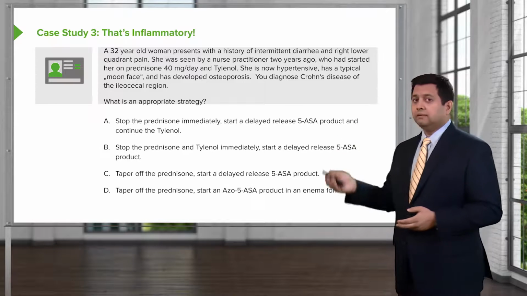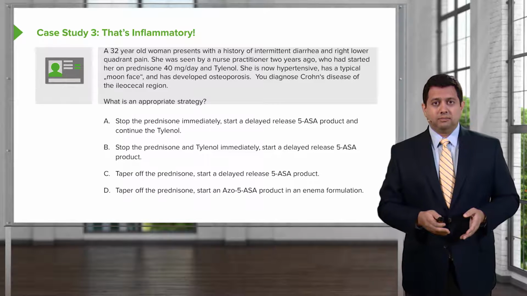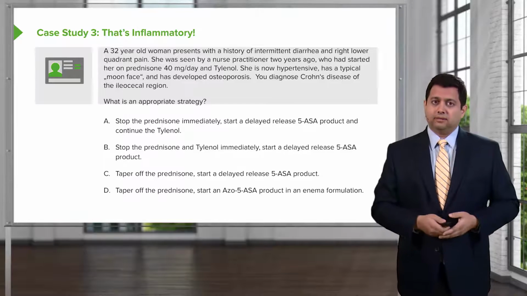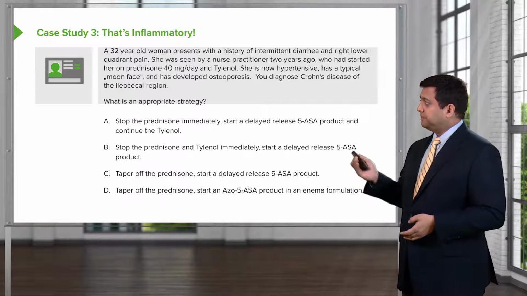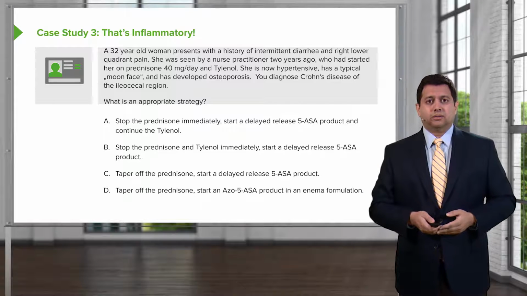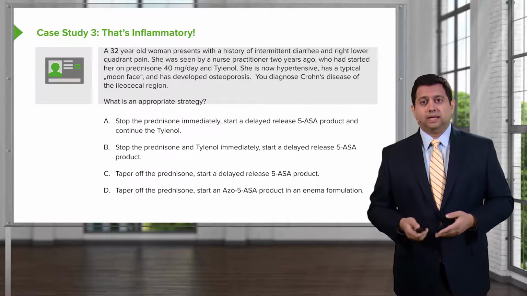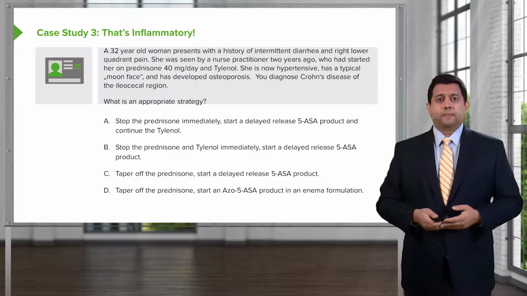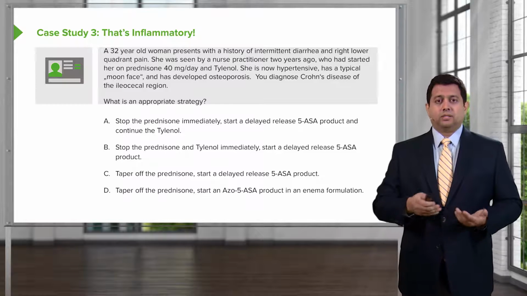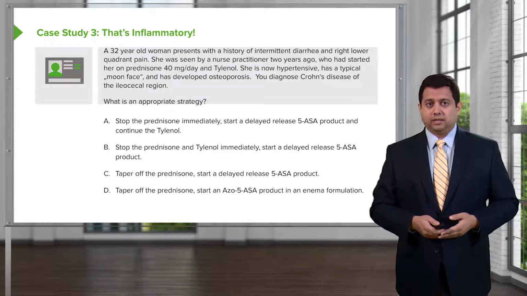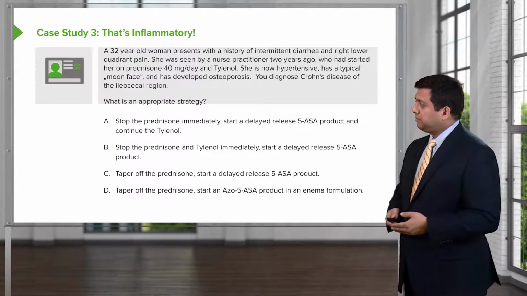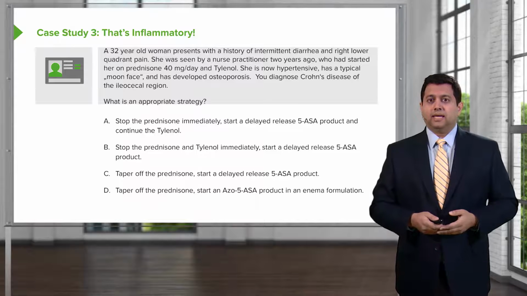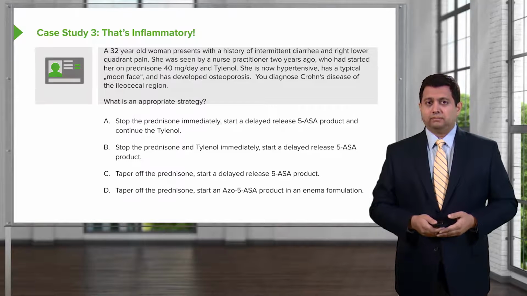Would you A, stop the prednisone immediately and start a delayed release 5-ASA product and continue the Tylenol? Would you B, stop the prednisone and Tylenol immediately and start a delayed release 5-ASA product? Would you C, taper off the prednisone and start a delayed released 5-ASA product? Or D, would you taper off the prednisone, start an azo 5-ASA product in an enema formulation?